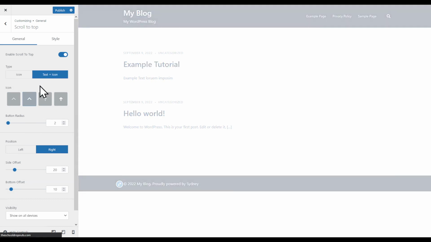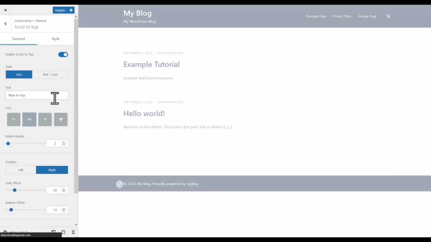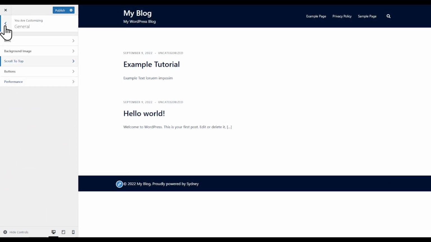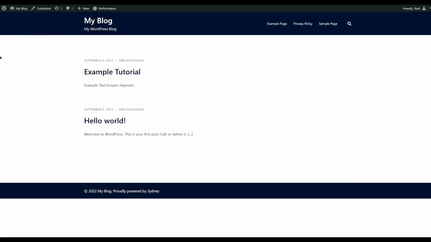You can even have text plus icon. Back to top, for example, I'll just leave icon. And that's basically it. Go back, this is general. You can even change the header, site identity, the logo, the site icon, which is the favicon. Head back up. And that's basically it, guys.